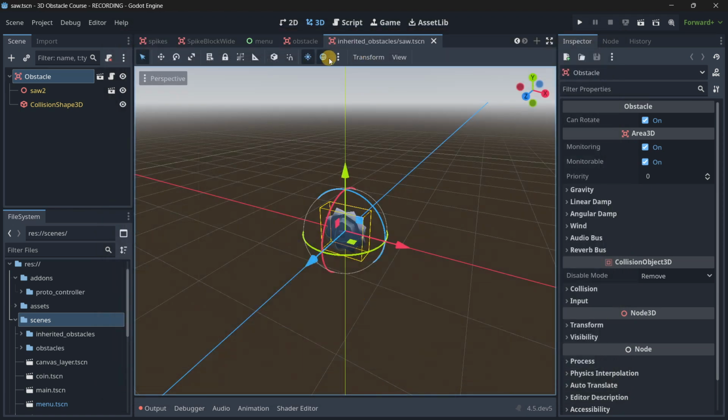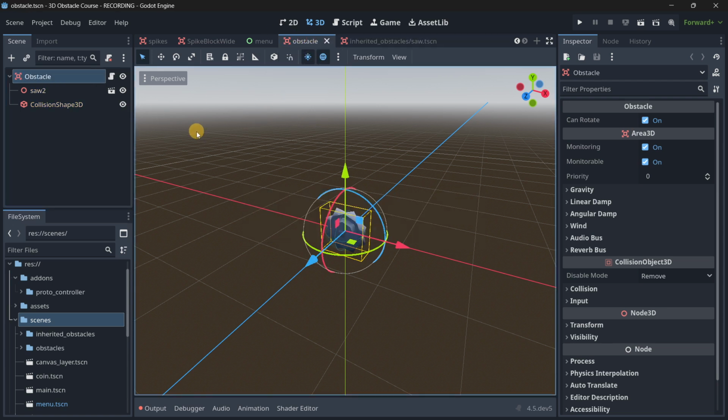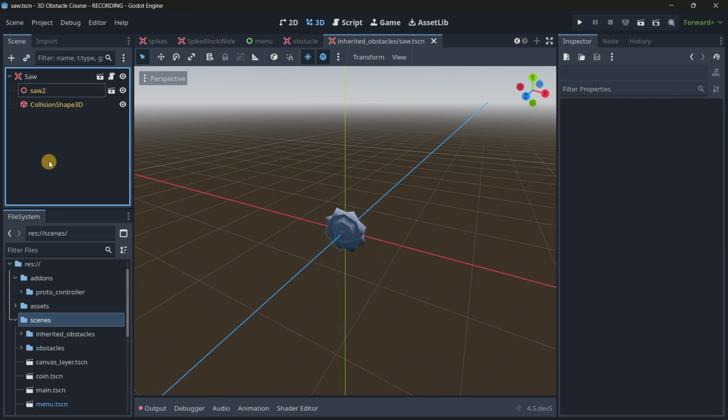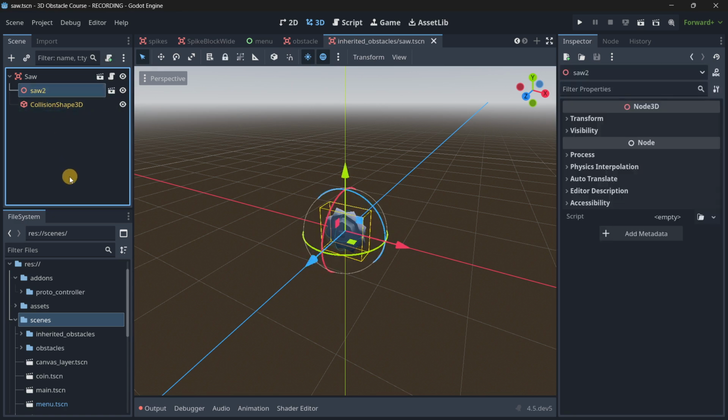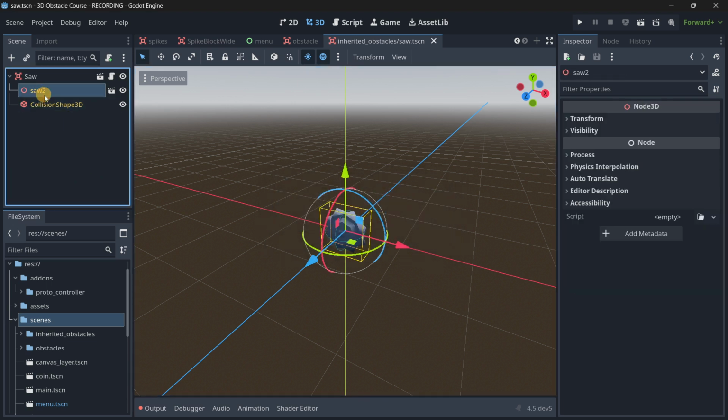Okay, so as you can see now, it is inherited obstacles saw. And now we can modify it and just call it saw. Okay, so we have a base obstacle class. In reality, not a class right now, but just a scene. And this one is inheriting from here. You can see that also these nodes are basically yellow right now. And for example, if I wanted to delete this one, you can't. Okay, you can't operate on this node.